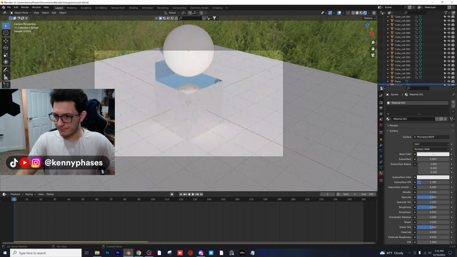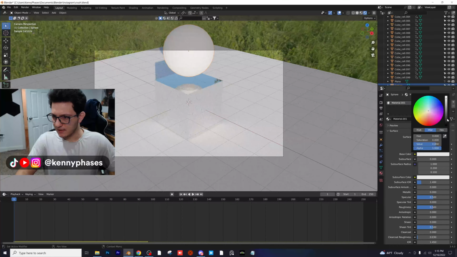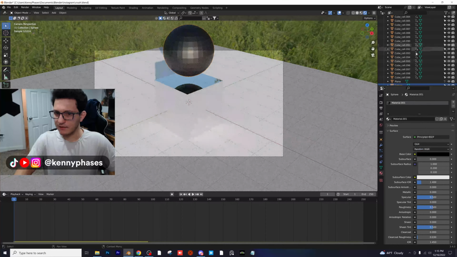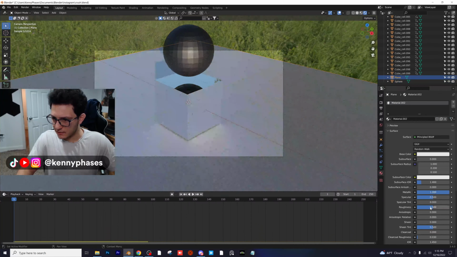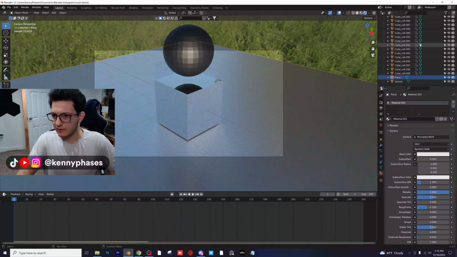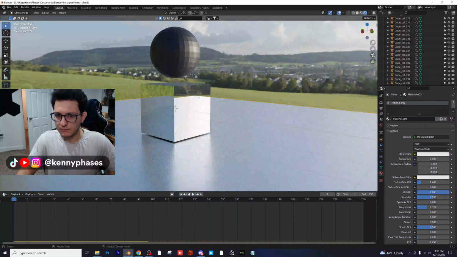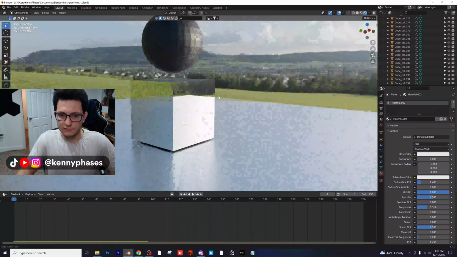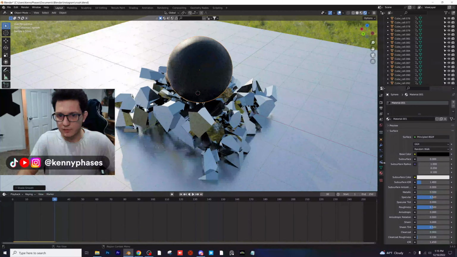Okay. And then I'm going to do that. Let's go to our plane here, and let's give it a nice metallic shader, low roughness. That's fine. Let's see here. Shade smooth.